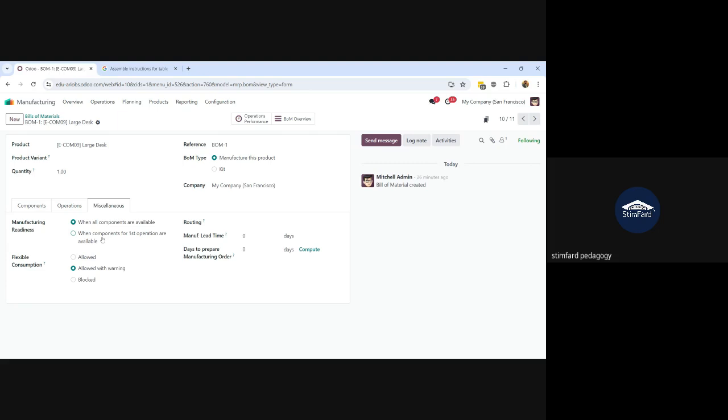So can you start the manufacturing order if the components for the first operation are available, or do you need to wait and get all the components available, and then the status of the manufacturing order would be ready? There is no best option for this setting.